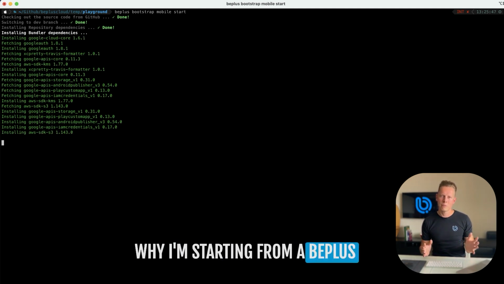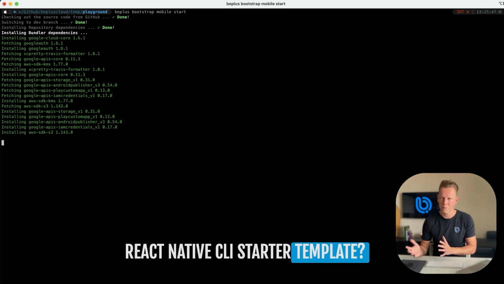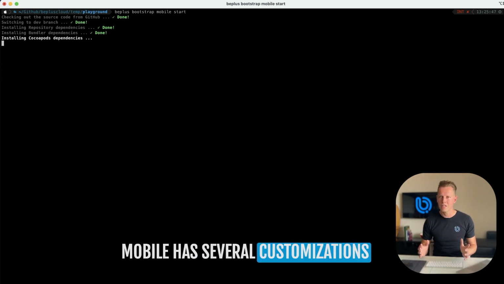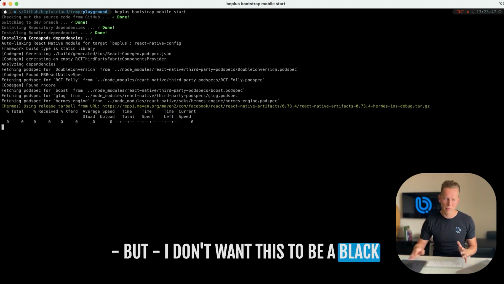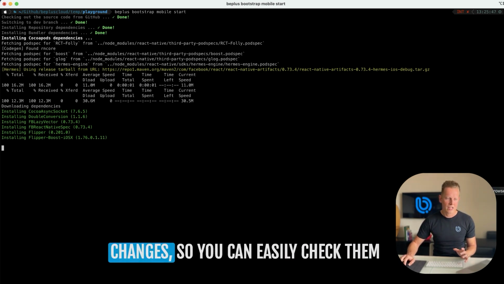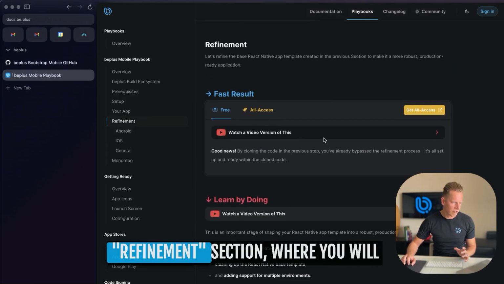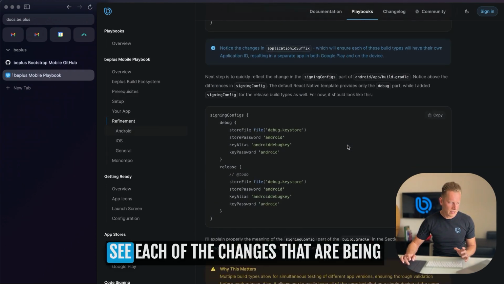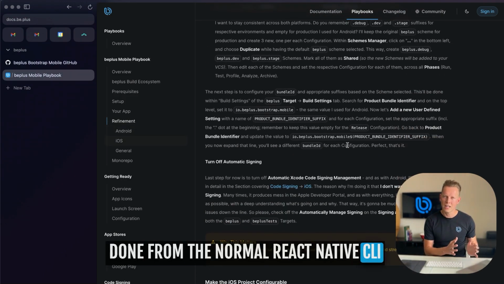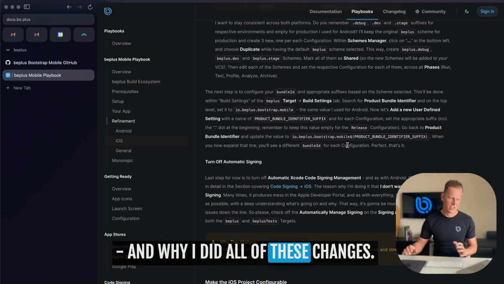Why am I starting from the beplus Bootstrap Mobile repo and not a React Native CLI starter template? The reason is that beplus Bootstrap Mobile has several customizations, but I don't want this to be a black box for you, and I want you to understand why I made some of the changes. So you can easily check them out in the beplus Mobile playbook in the refinement section, where you will see each of the changes that are made from the normal React Native CLI template to beplus Bootstrap Mobile, and why I made all of these changes.